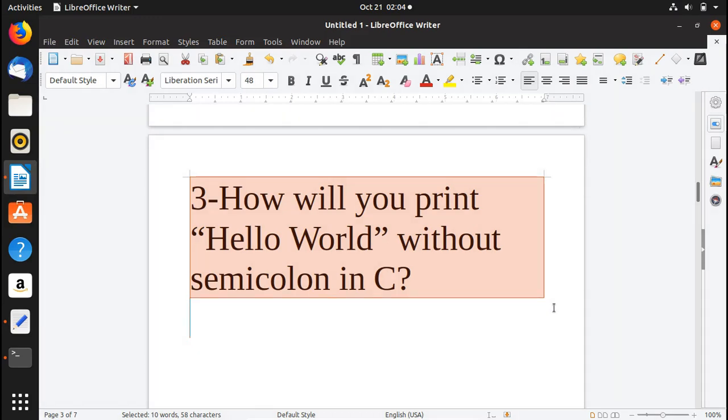How will you print out hello world without a semicolon? Basically, how would you print it out without using a semicolon? The idea is that you can do that without using the semicolon. All right, so how would you do that?